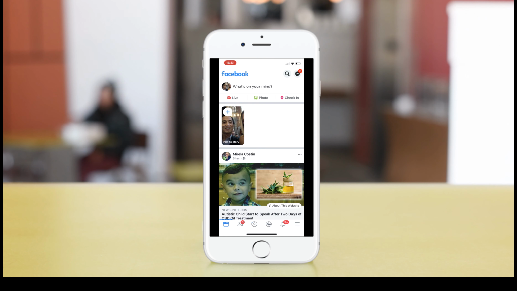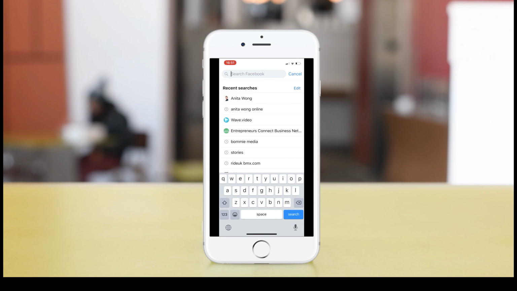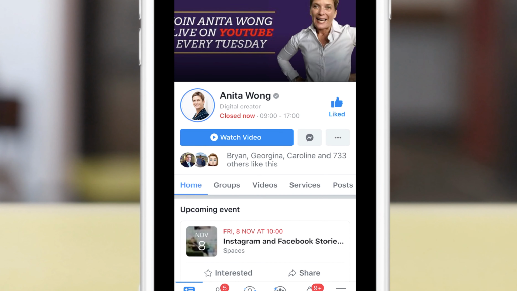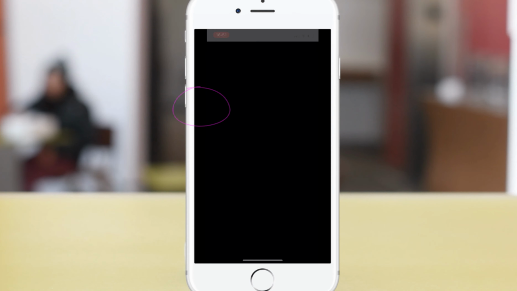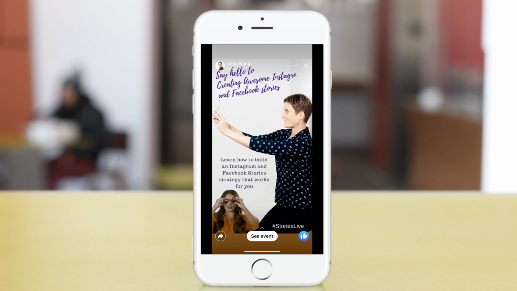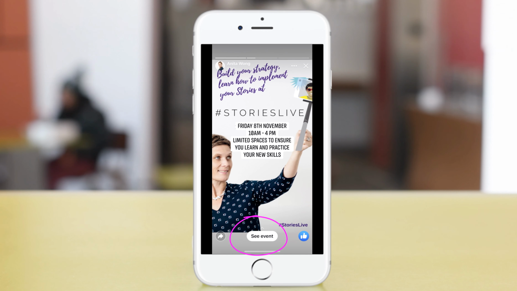Okay, so I've borrowed my husband's account. So we're going to go to my business page, so Anita Wong. And there's my business page from the outside. So this is somebody else looking in. As you can see, I have my circle and that has a blue circle around the outside of it. So I click that, you can see, and at the bottom there, it has a See Event button. Now I've popped this onto some previously, so I'm going to show you the one that I've just put up.